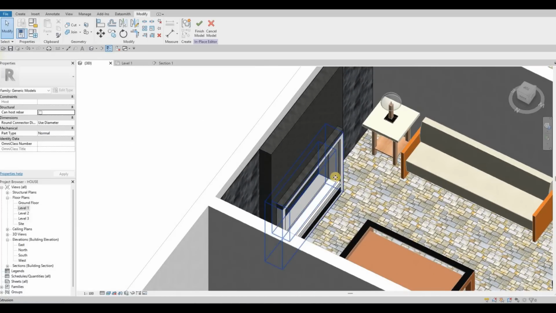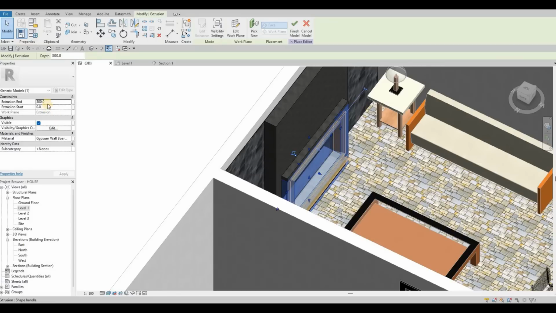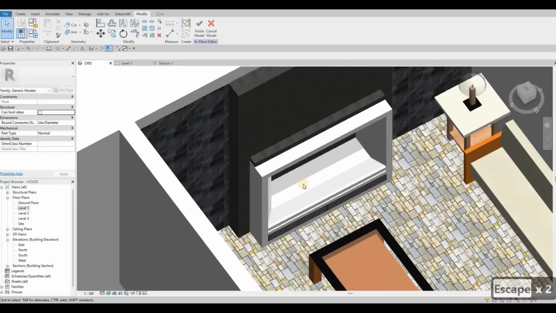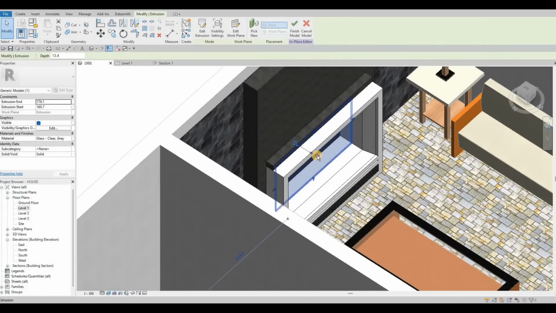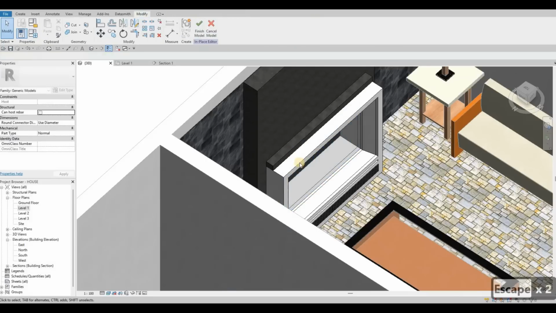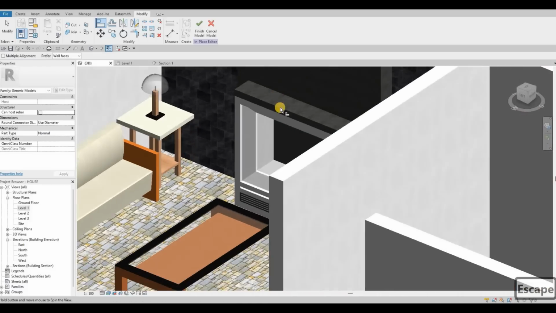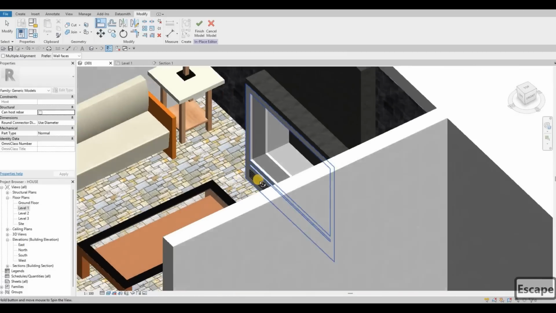What we can do, if you want, is to make this one a little bit bigger, maybe 450 instead, and this one will follow along anyway, so we could just move a little bit. There we go. And then align this one. So now it's looking good.